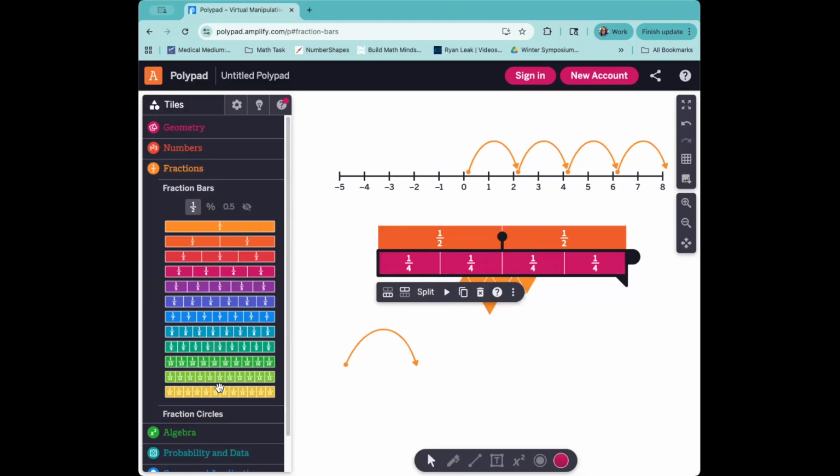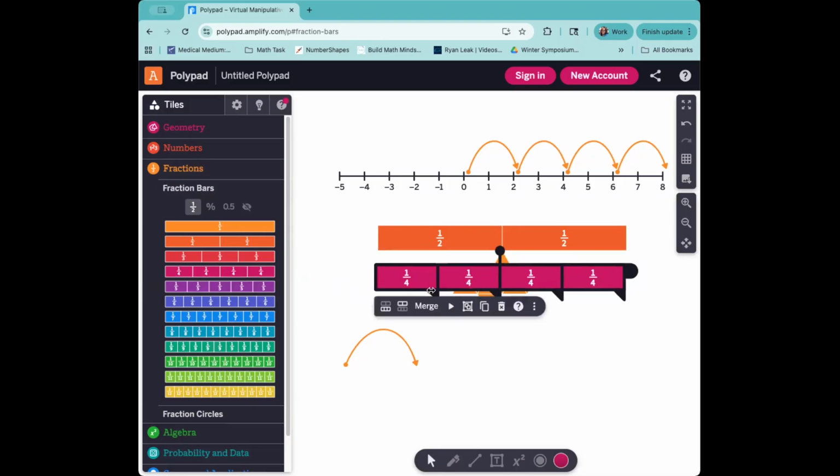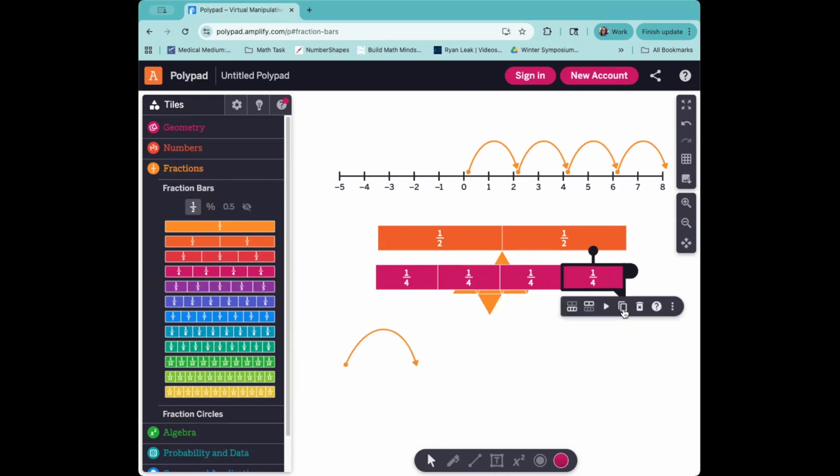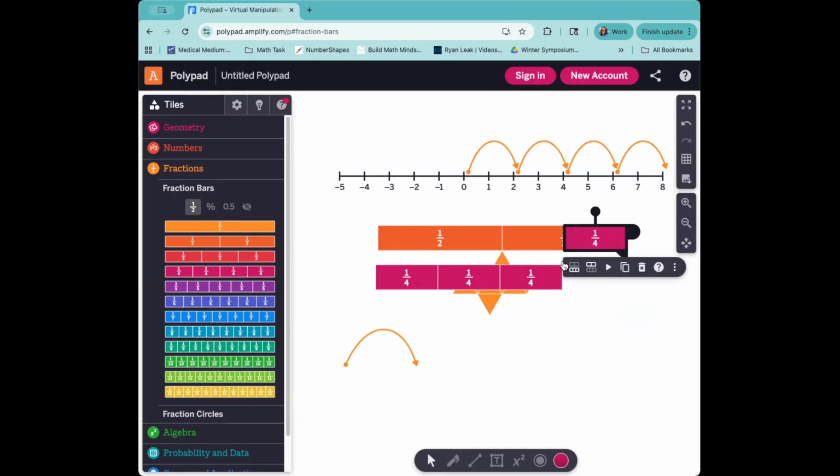It goes all the way up to 12ths. They can also split these, and you can pull them off one at a time. You just grab at the bottom and you pull off the one you want. Most of the time it works, except for me. You pull it off, and you can lay it on top, and you can see why it's a half.